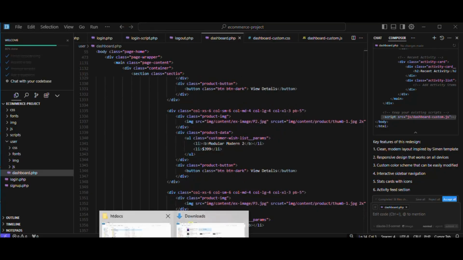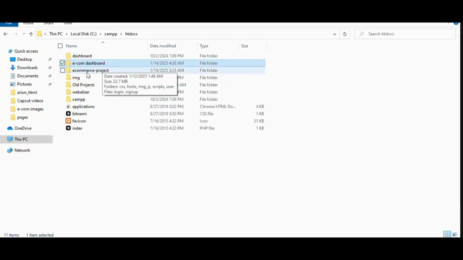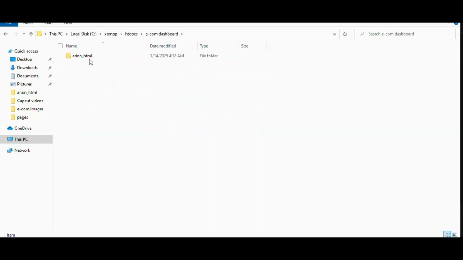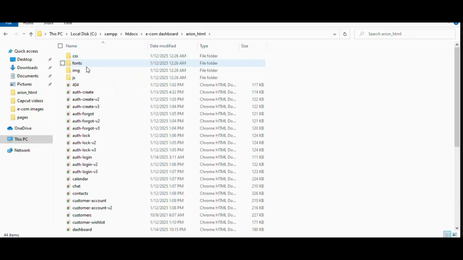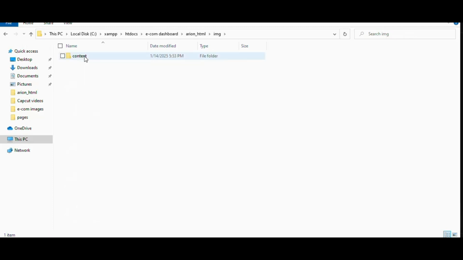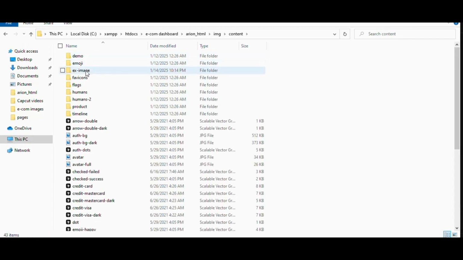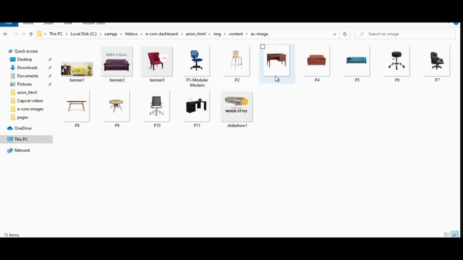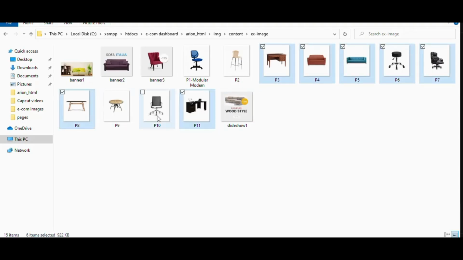So we will go to our template folder, which is ecom dashboard. Click on it, open the Arion HTML folder, click on images, content, and finally X image. Select image P3 to P8. Right click on the selected images and click copy.